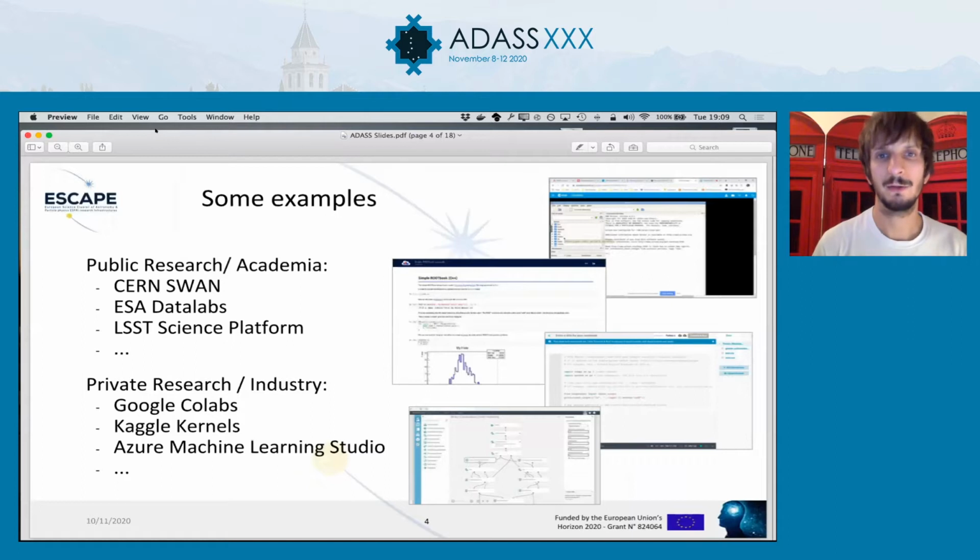And there are a lot of science platforms around which fall under this definition. So here are some examples. For example, in the public research and academia, we have CERN-1, we have ESA Datalabs, we have the LSST science platform, which is going to be developed. We have a lot of them.